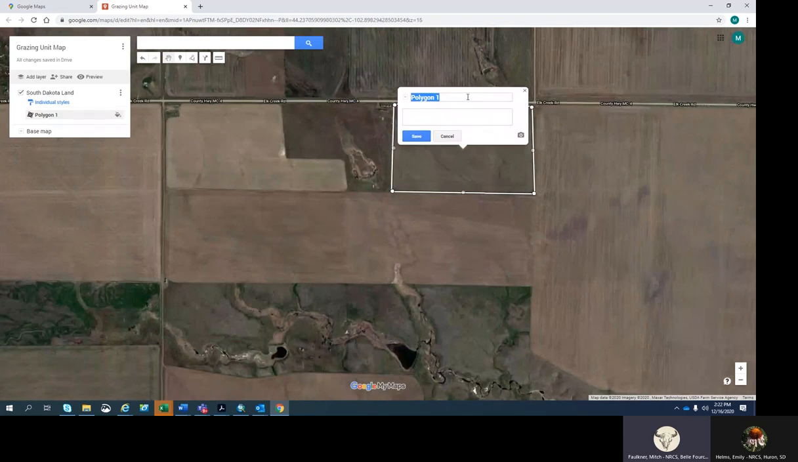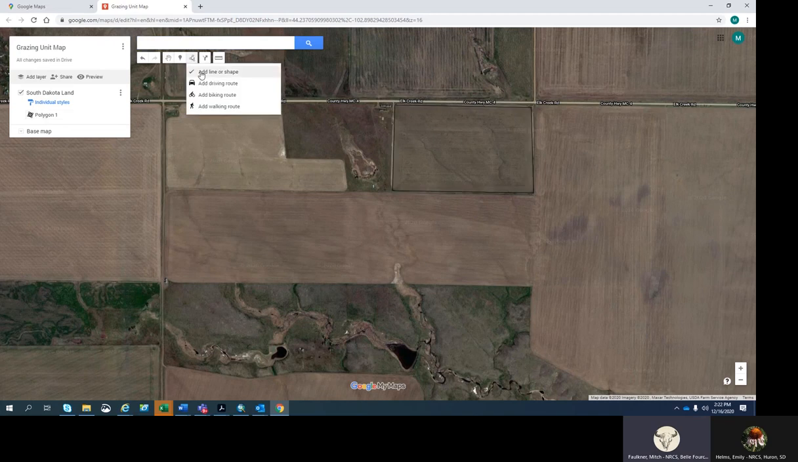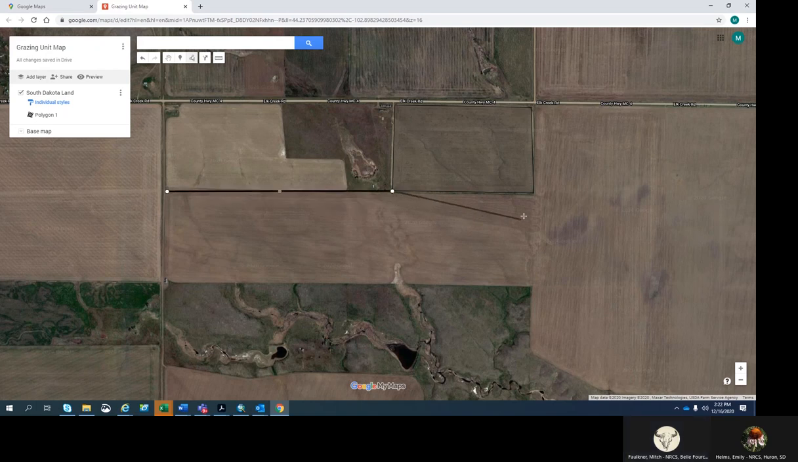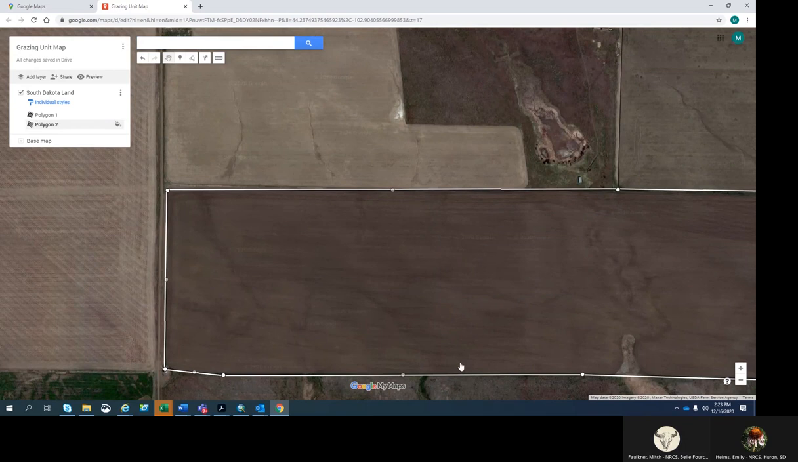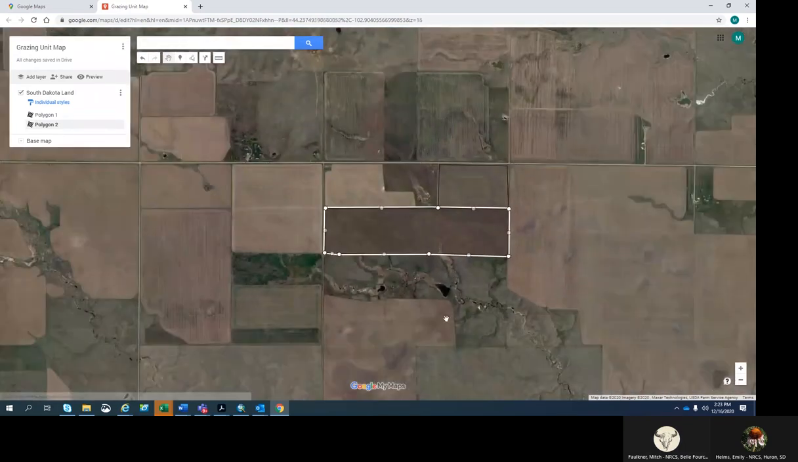Finish up there. I can name this. I'm not going to worry about it right now because I'm going to create a new name once we complete this, and I'm going to show you how to do that, but I'm just going to save for now. I'm going to click that button again and add a new line. So I'm just going to go down here to the south and draw a rectangle. This is my other land unit. I'm just going to hit save again. I'm just going to keep doing that until I have all my land units drawn.